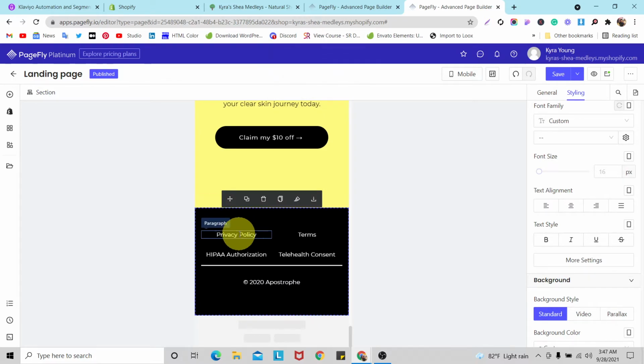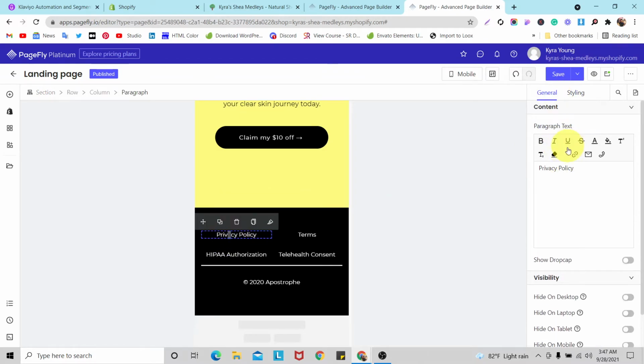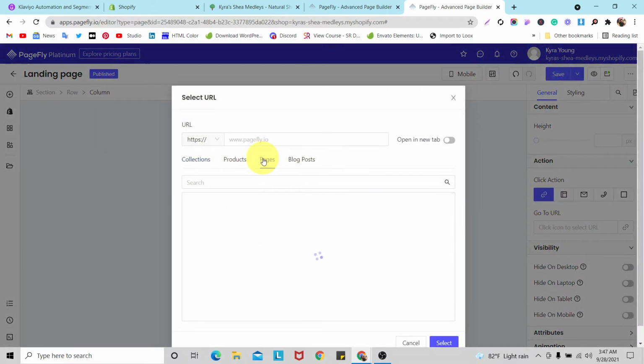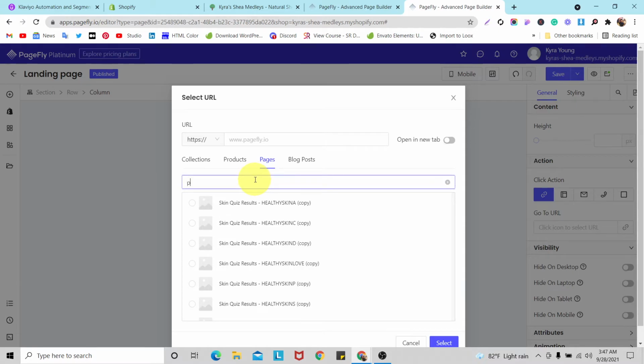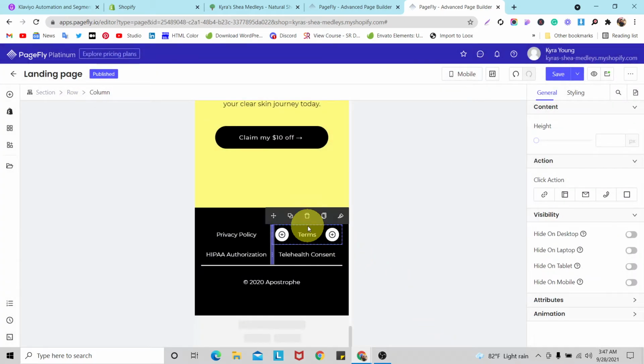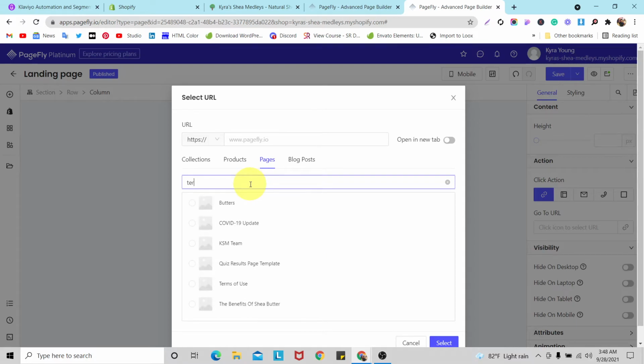If you want to add your privacy link, basically just click here on the paragraph and go to general, and just add a link here, or add a link column with action URL pages. Here you will find all your pages. Just search privacy, and then you will find your link. By using that you can add your own link here. Sorry, it should be pages, terms of use. Okay, like that.